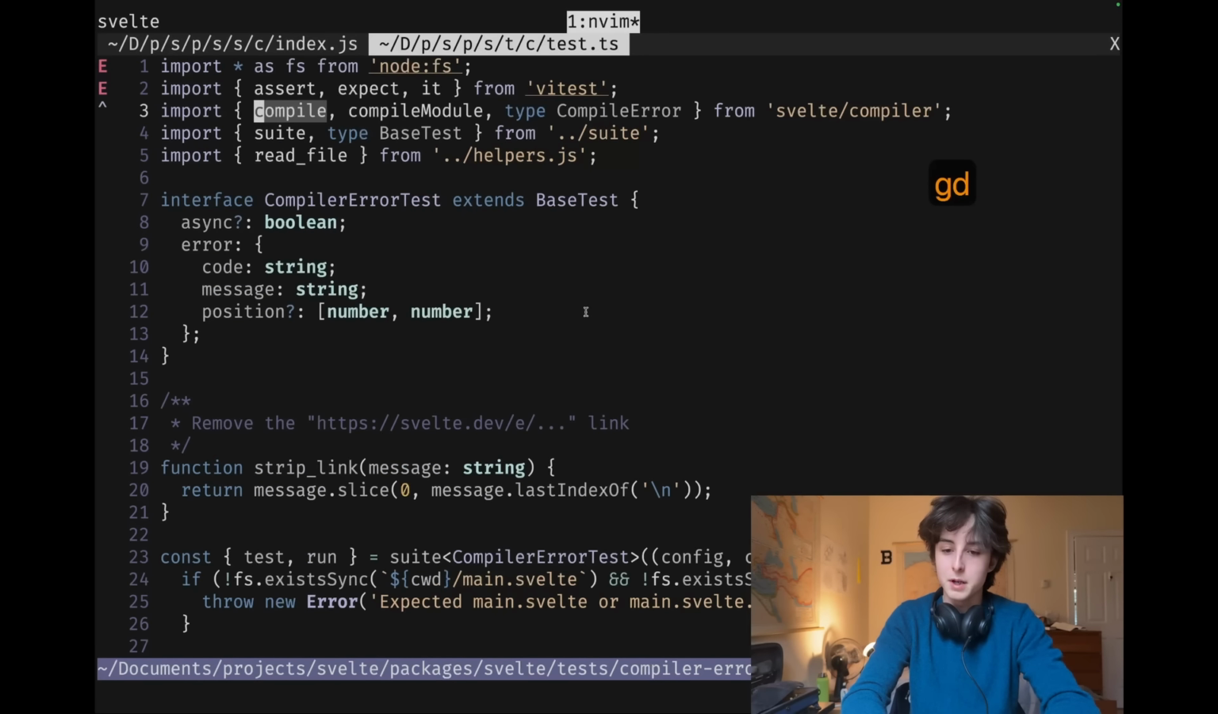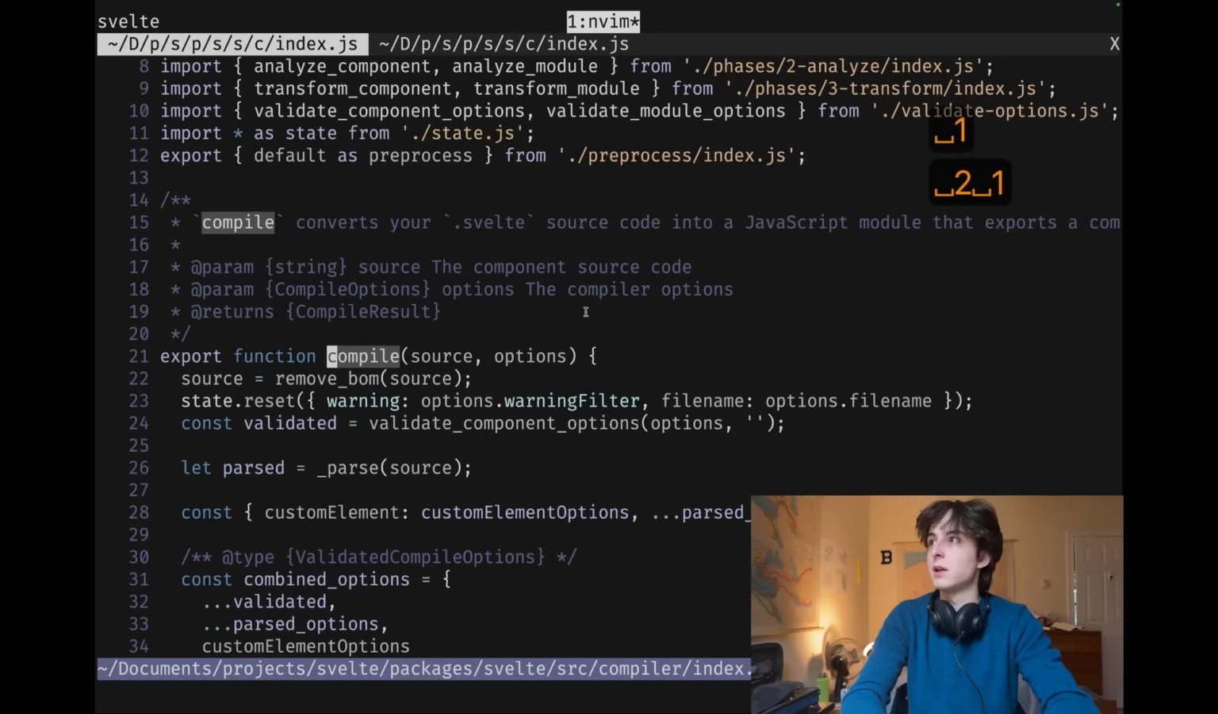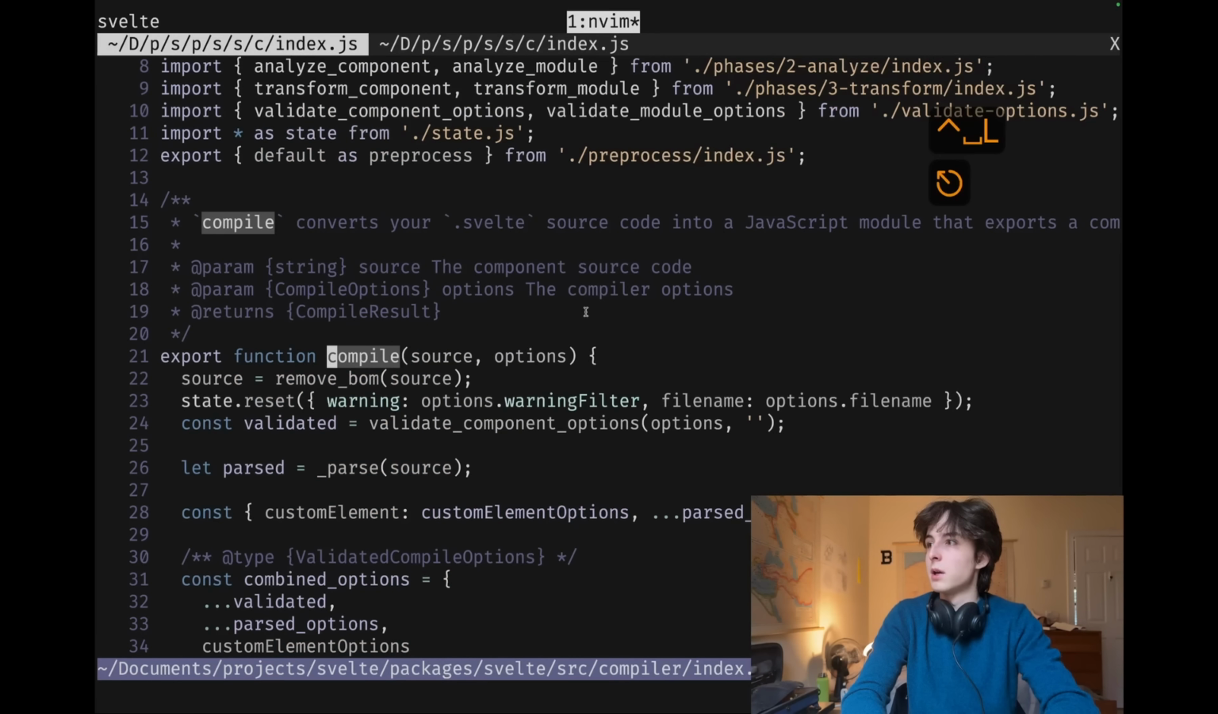So gd will go up there, but Control bracket will take you to the actual definition of it. And there's a couple of other LSP bindings now that are native, like there's type definition as well. I haven't really internalized that yet. I know about it, but I think I have a binding for type definition. Yeah, search type. So if we wanted to, we could probably do that.